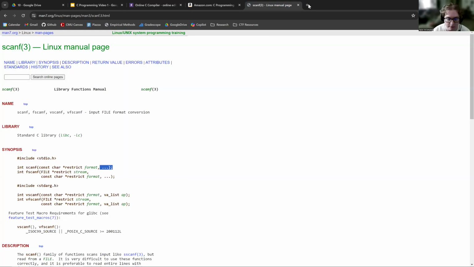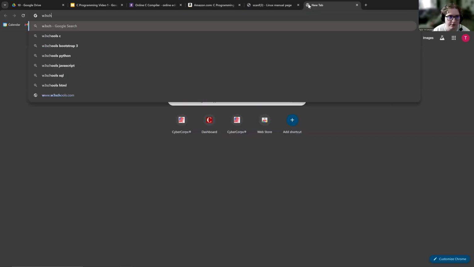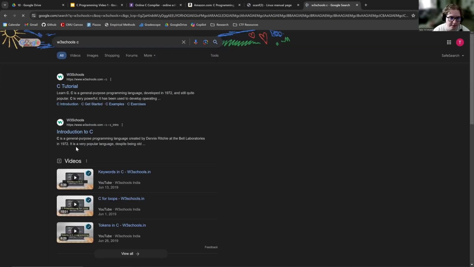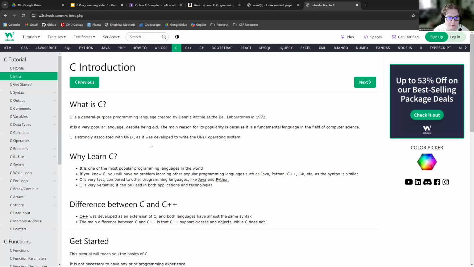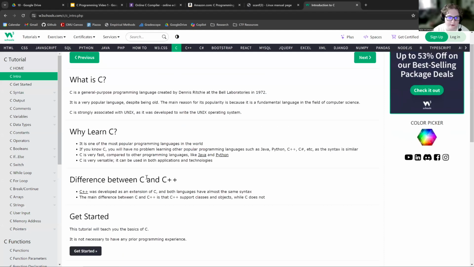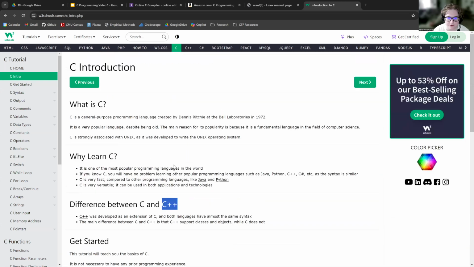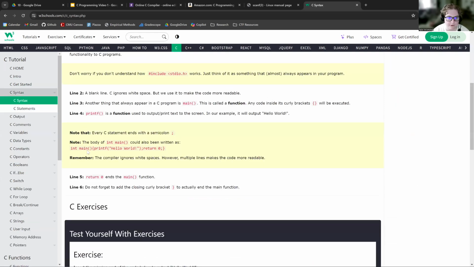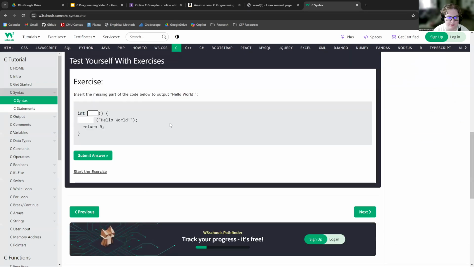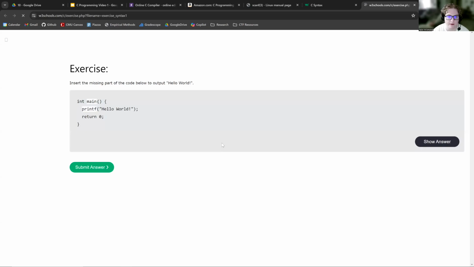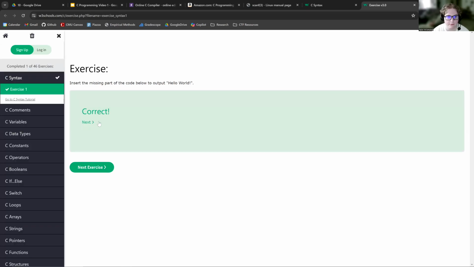And if you want to learn more, like I said, there's that book. There's also W3Schools for C, where you can have a whole introduction. It can tell you differences between things like C and C++. I can tell you the difference right now is that C++ is object-oriented, but then you can get started, you can do syntax. This is going over kind of the same type of stuff. It has exercises. So you can say int main, printf, and submit the answer. And then we get it correct.